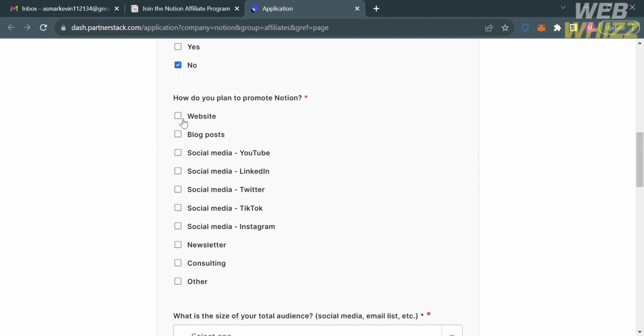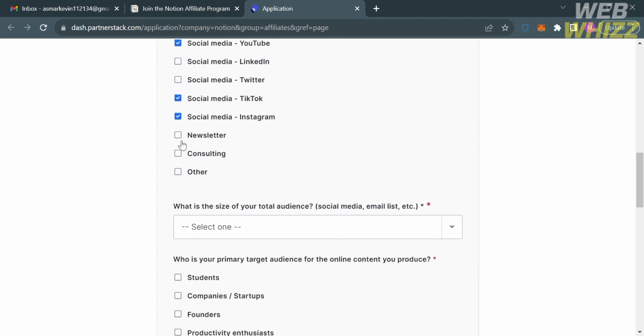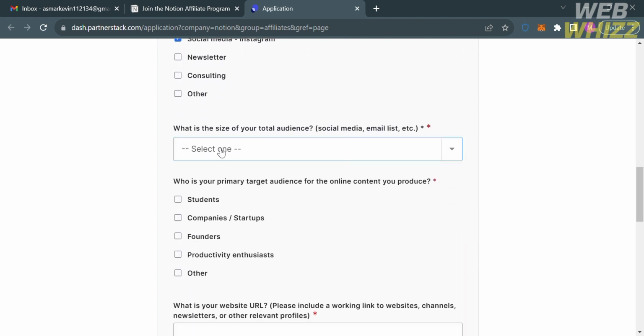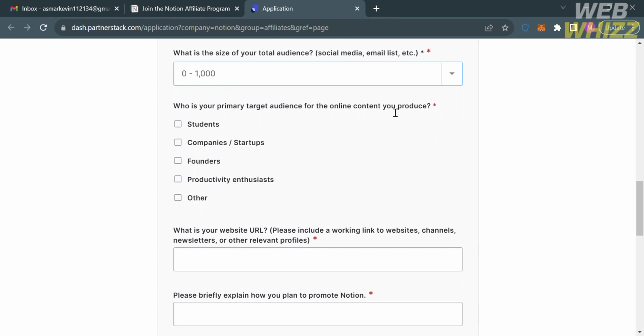And for the next question, how do you plan to promote Notion? In which you can promote through your website, blog posts, social media, LinkedIn, Twitter, Instagram, and many more. And after that, just select your answer to their question, what is the size of your total audience? And for the follow-up question, who is your primary target audience for the online content you produce? We have here students, companies, founders, productivity enthusiasts, but I'm going to select other.